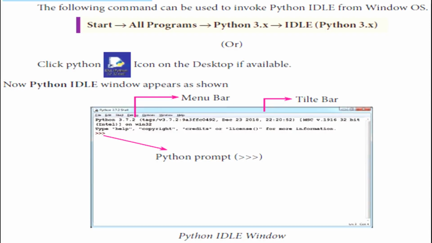In your computer system, click the start button, go to all programs, and then Python version. In this case, we have Python 3. Then go to IDLE, or otherwise click the Python icon on the desktop if it is available. Now the Python IDLE window appears as shown here. This is Python version 3.7.2.